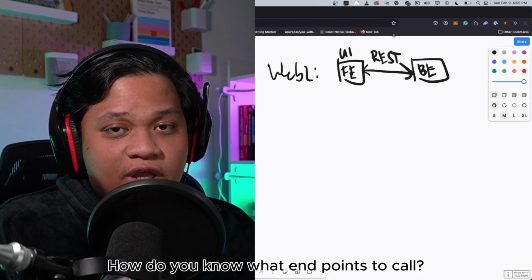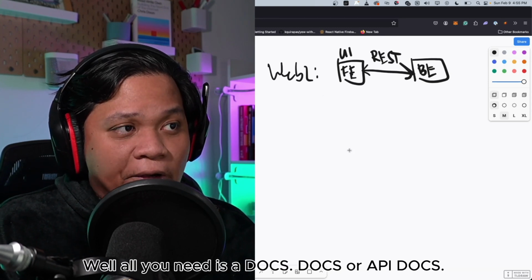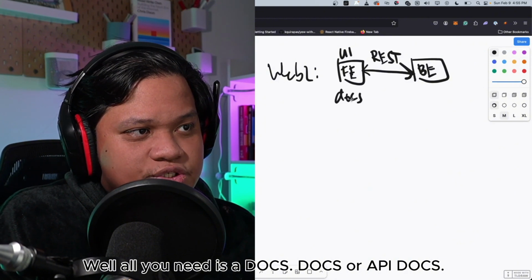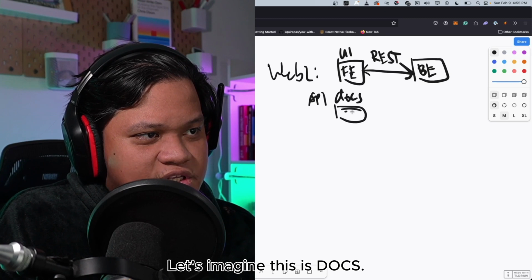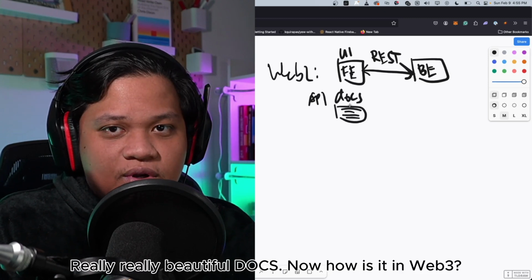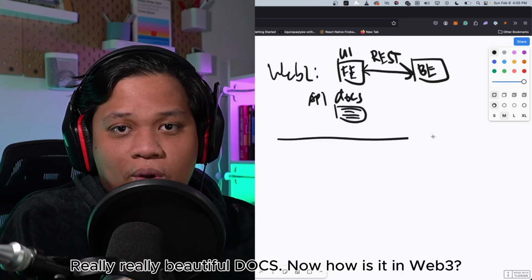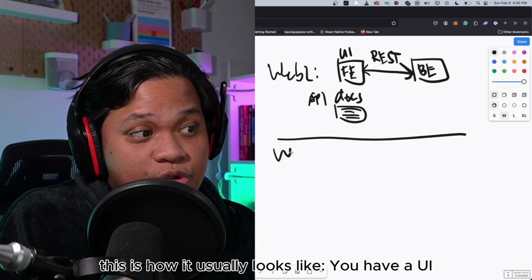How do you know what endpoints to call? Well, all you need is docs, or API docs. Let's imagine this is docs. Really beautiful docs. Now, how is it in Web3? In Web3, this is how it usually looks.